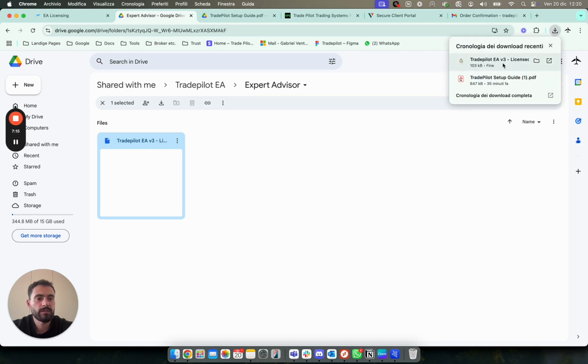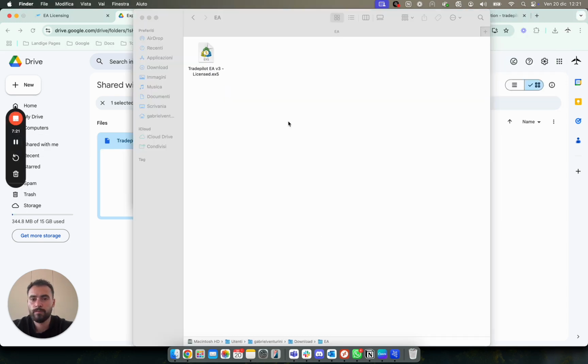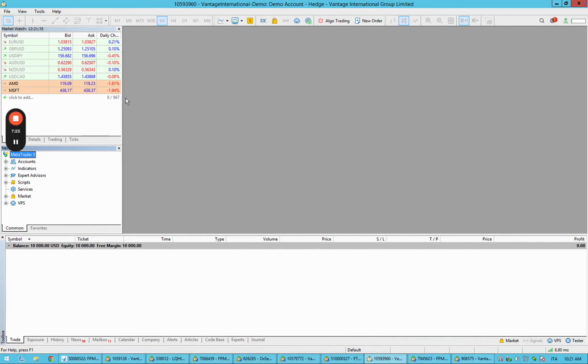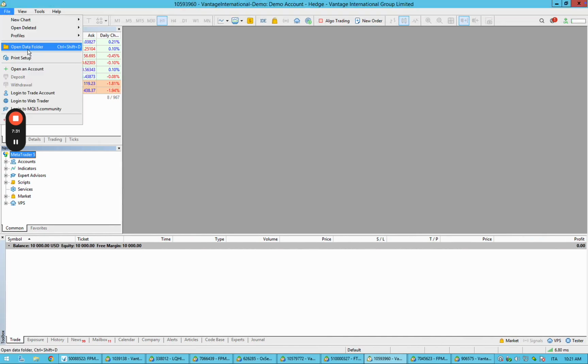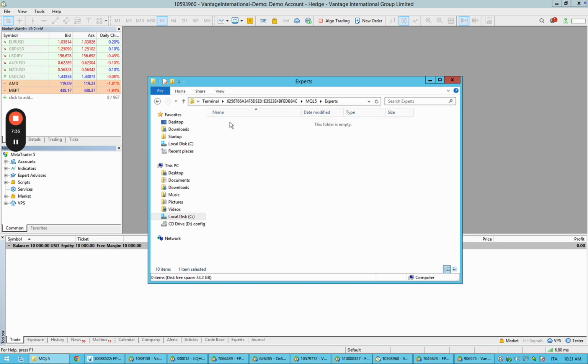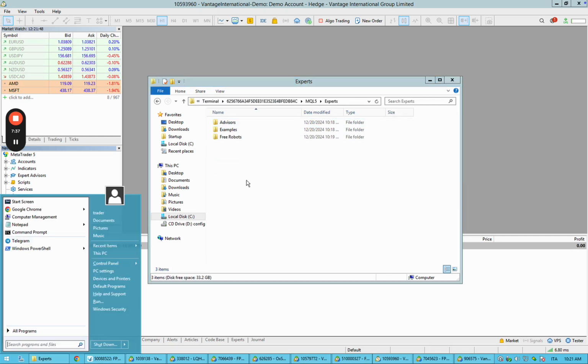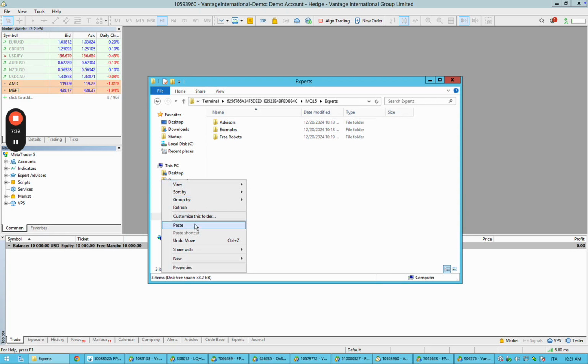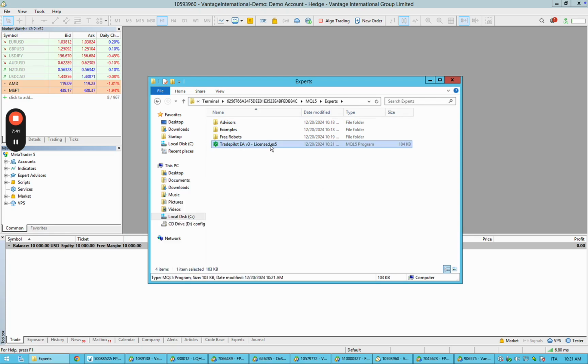Okay, it's downloaded here. Now let me go and copy it and paste it to my VPS. All right, here we go, copy. Let's go to the VPS. So here we'll go on file, open data folder, go to MQL5, then you enter into experts, and here we will paste the EA file. All right, so it pasted correctly.